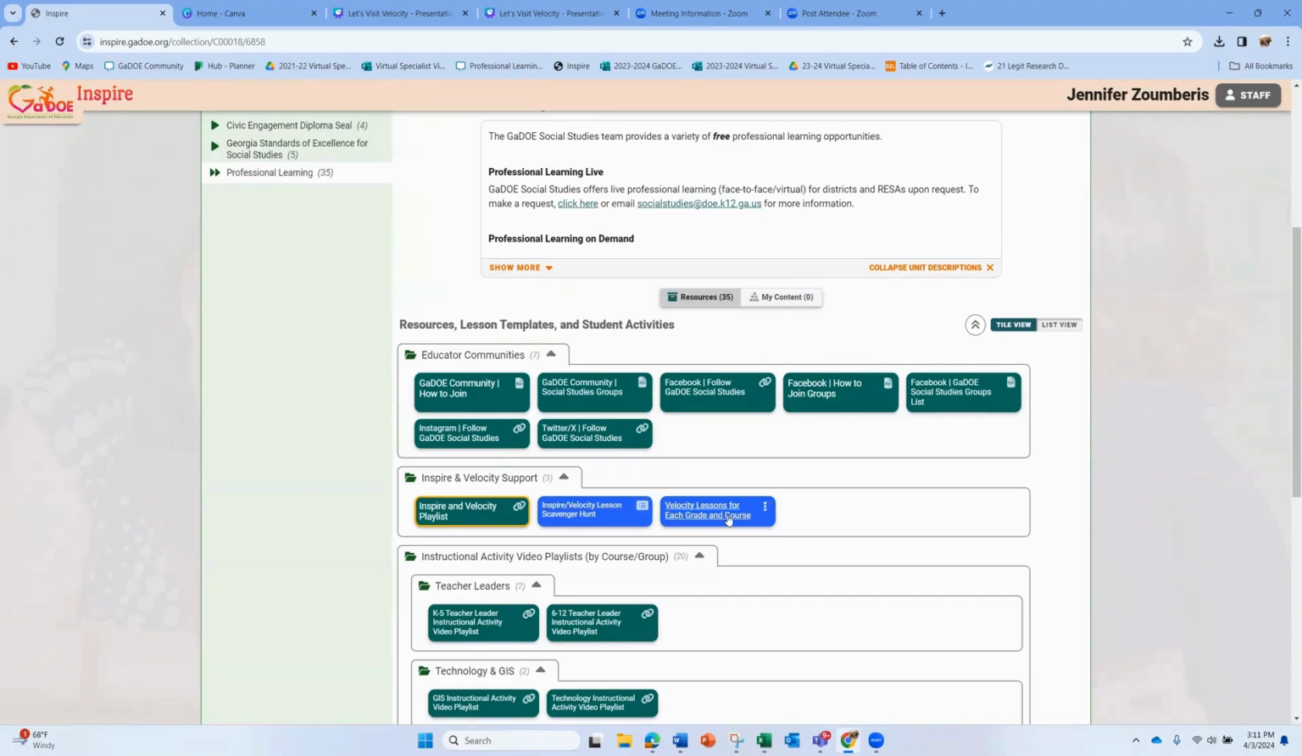Lastly, we have this document here. It's velocity lessons for each grade and course. Poor Nancy, she's already had to update it because as quickly as we're getting it uploaded onto the site for you, we're creating new velocity lessons that then have to be added. So I want to show you quickly what it looks like.